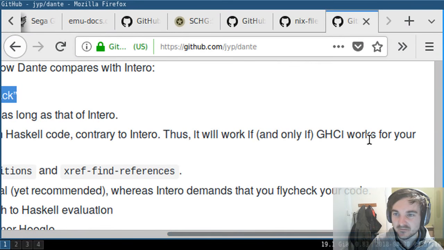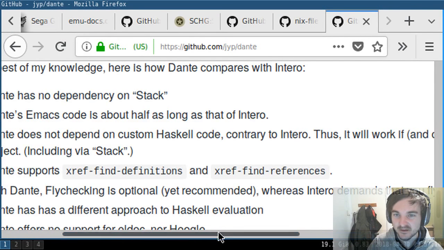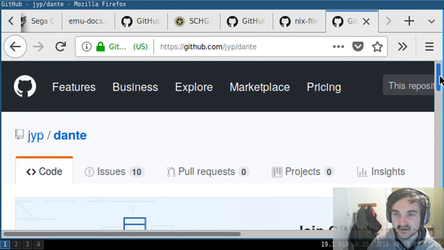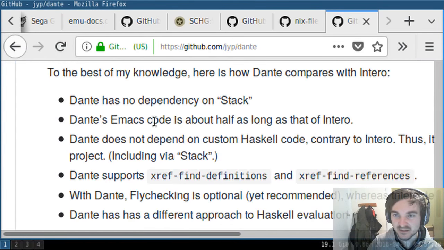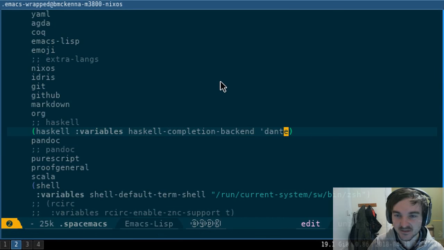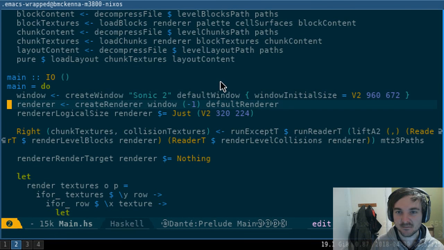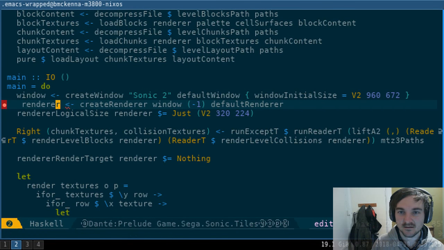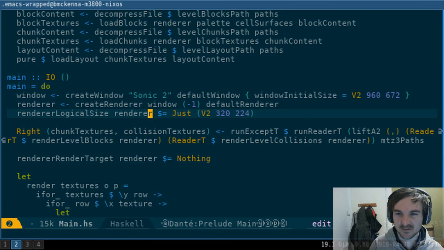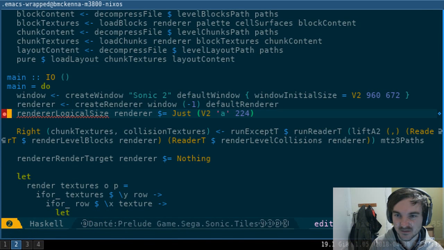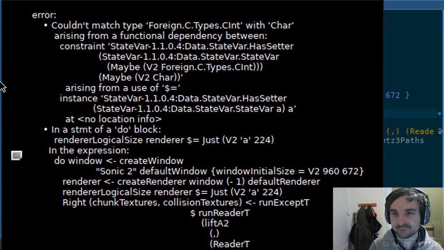Yeah, it works if you've got GHCi, basically. It's got built-in support for Nix and that. So if you open up a project and it's got a Nix shell, it'll automatically start the Nix shell, find GHCi, and then start loading code in there. That's why with Dante, over here, you can see when I make a mistake, I actually get an error, and that's because Dante is running. I mean, that was just a parse error, but I should get a type error here, and that's because Dante's running.